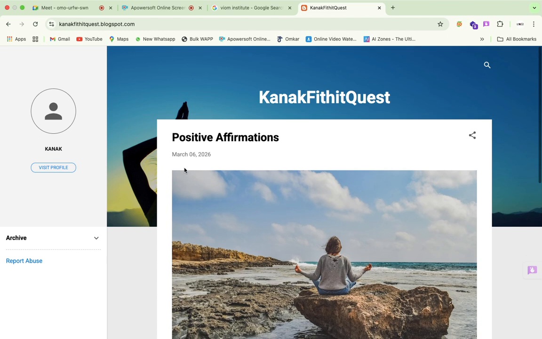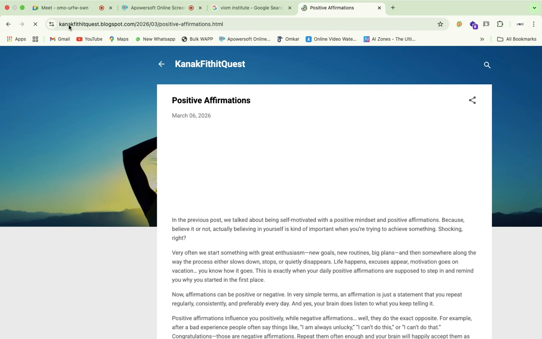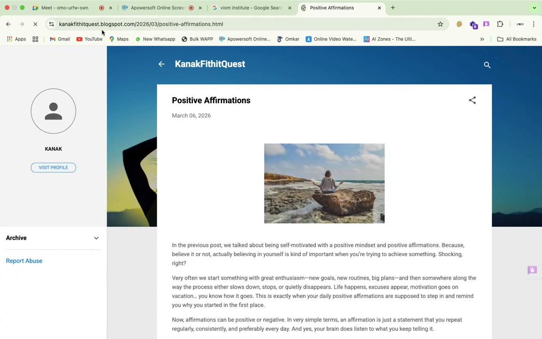Okay. Now see, this is my website name, kanakfithitquest.blogspot.com. Now I will click on positive affirmations. Just click on it. See, the link has been created. In the case of Blogger, by default it will show the month and year when you posted. But here you can see it's showing positive affirmation.